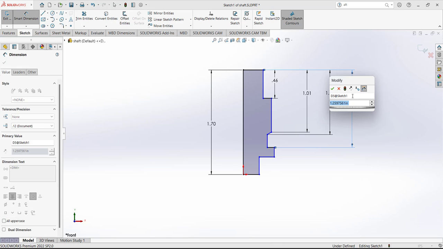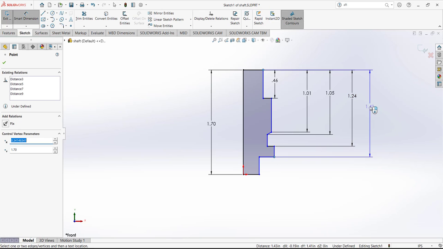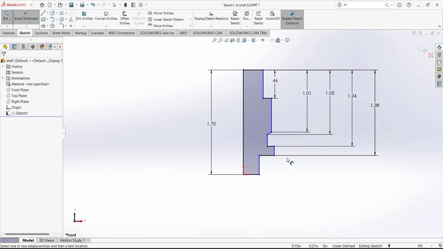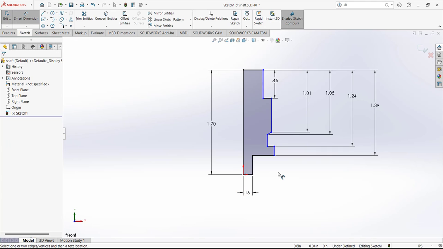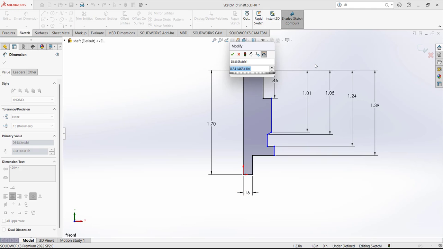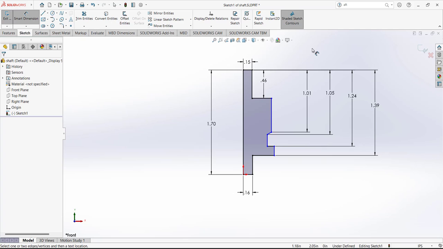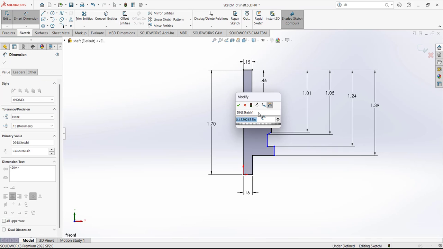Okay, now let's see which dimensions are left. So this dimension and this dimension, it's 0.19, and we want like that. And for this one, this dimension and this dimension, these two dimensions are same. So select these two points, add a vertical relation between them. So it's added.